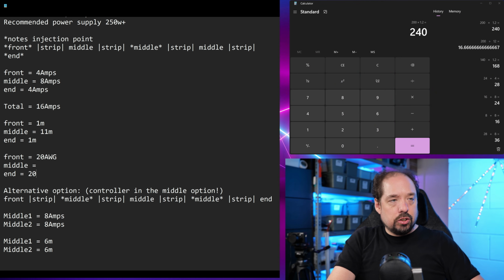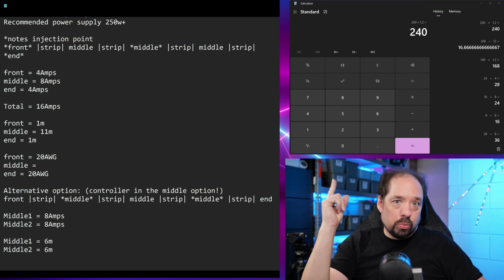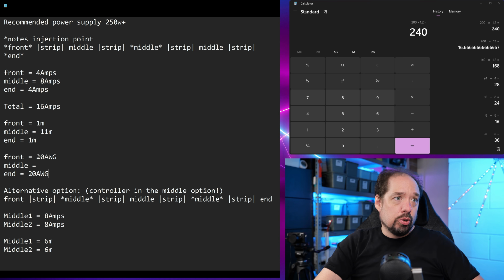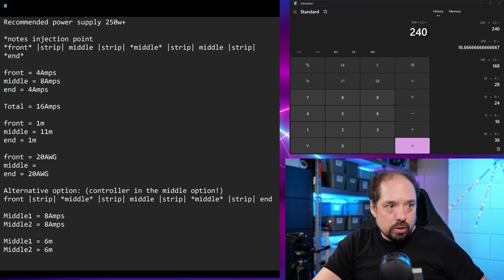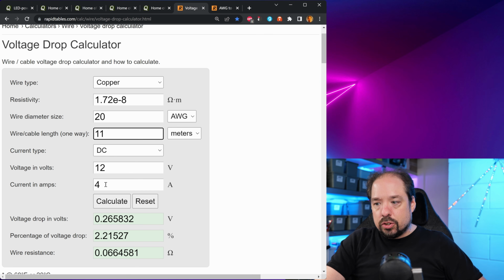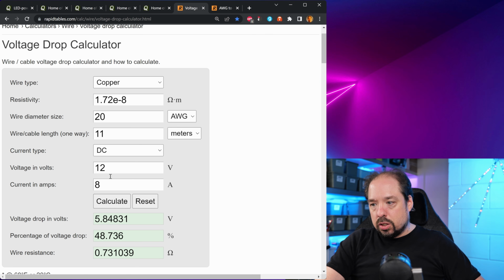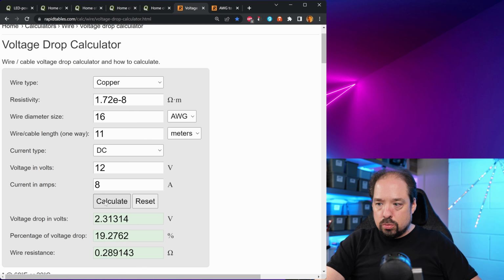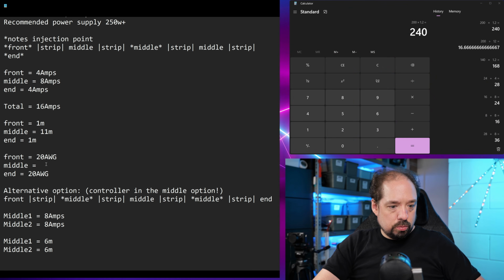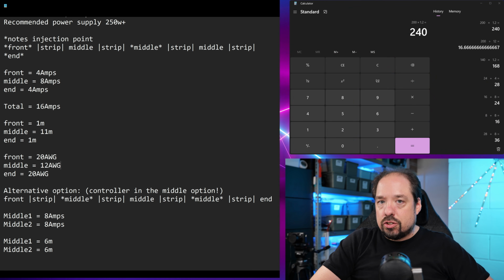So this can be 20 gauge and this can be 20 gauge because we're talking this wraparound room scenario where front and end basically meet near the controller. And well, we have a middle. Let's calculate that. That's going to be 11 meters at 8 amps. Yeah, that's not going to work. 16 gauge? No. 14 gauge. 12 gauge. Well, okay. Let's go with 12. Sure. 12 gauge. So that satisfies our needs.